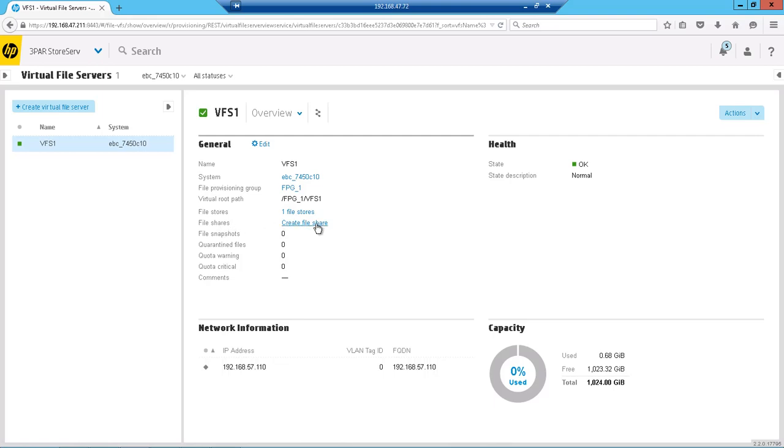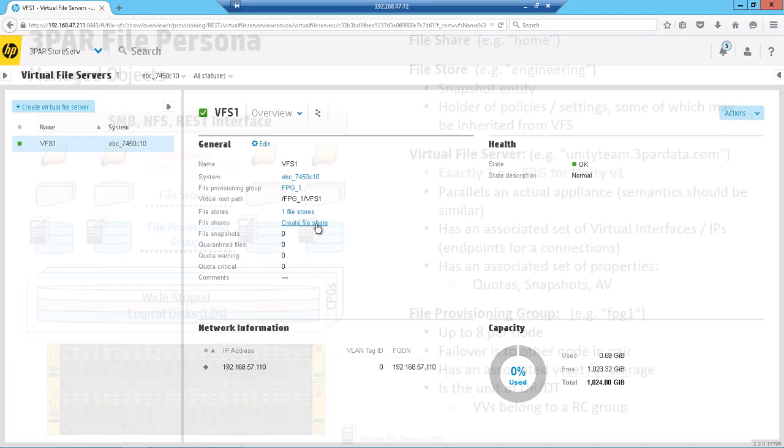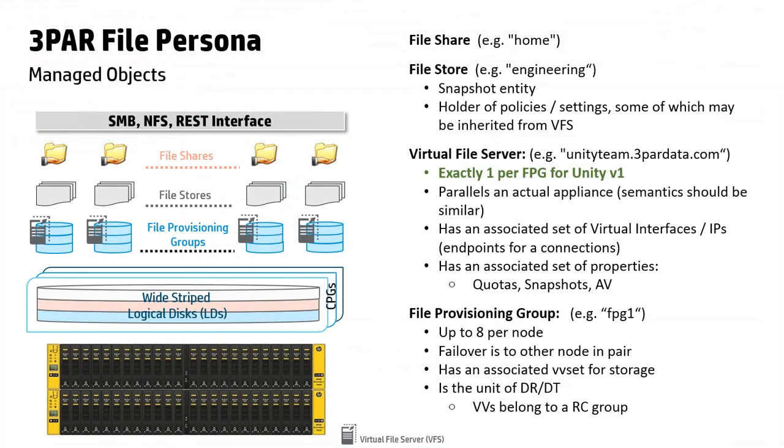I do want to quickly point out that there's a file store which sits underneath the file share. So if you recall, let's go back to our diagram. After you create a virtual file server, you can then create a file store on top of it. A virtual file server can have many file stores, and a file store can have multiple shares. Lastly, a file store is the granularity of which you can take a snapshot. If you take a snapshot of a particular file store, all the shares in that file store will be snapped along with it.